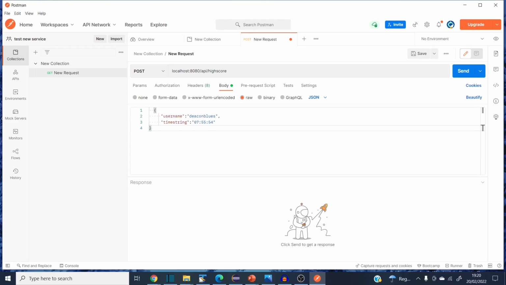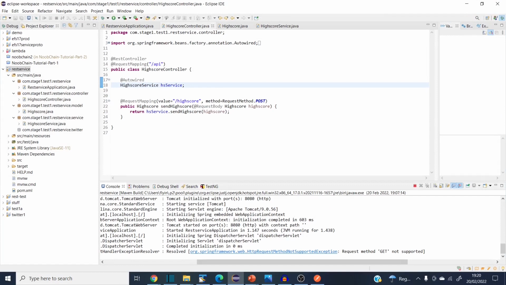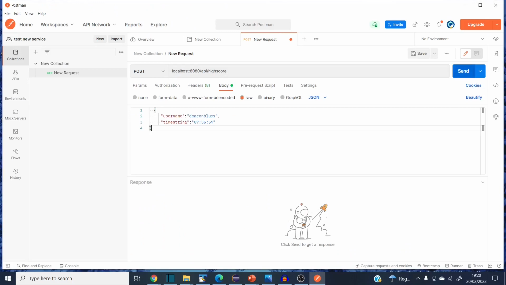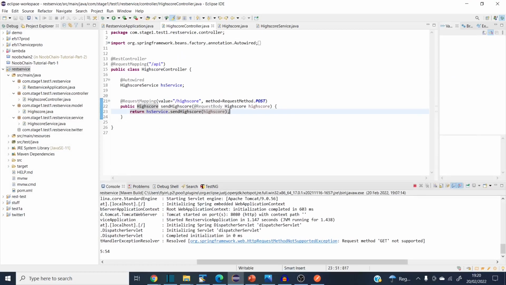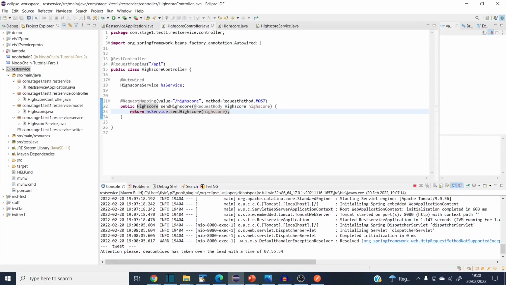Okay, so this is the very exciting test that we're about to do. By the way, what does our server send back? It returns back the same thing we're sending it. That's not very intelligent, is it? But anyways, we'll leave it as it is. I expect now as a response, look, the same thing we sent, we get back here. And let's look at the output here. Look at that tweet. Attention please, Deacon Blues has taken over the lead with a time of 7:55:45.